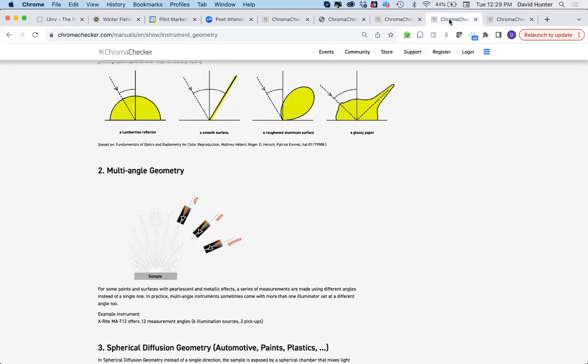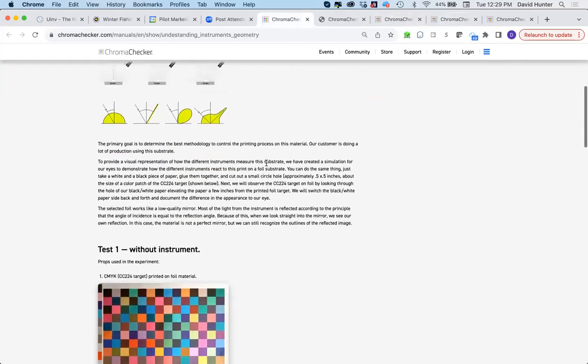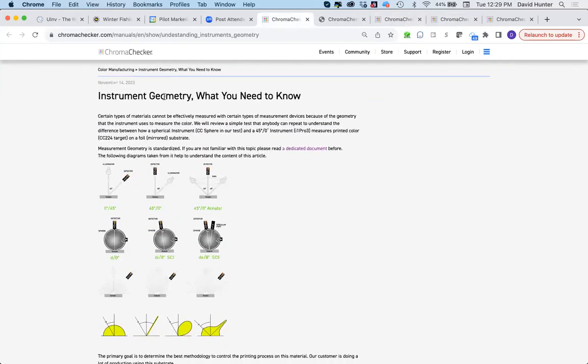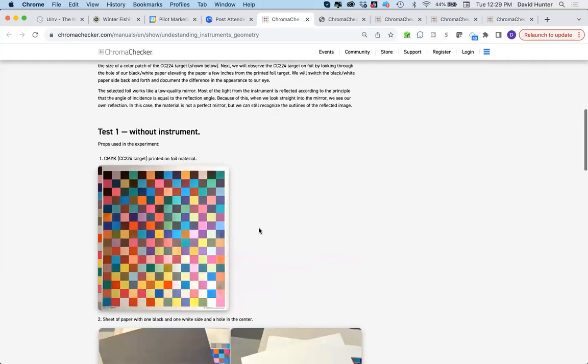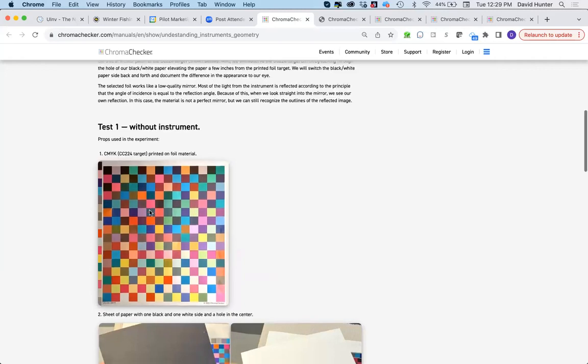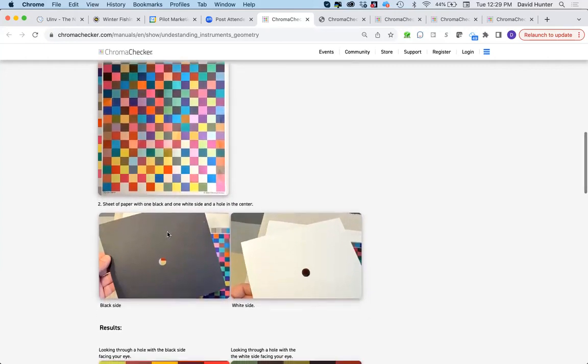Here's a new page in our manual on our webpage called Instrument Geometry, What You Need to Know, kind of a summary of what I've shared with you so far. But here's test one without an instrument. This print is on an actual foil material. It's our CC224 target. And I actually made this sample and it works really well.